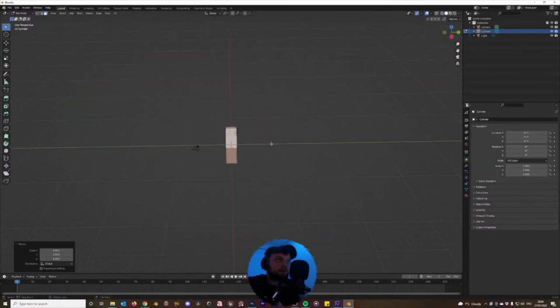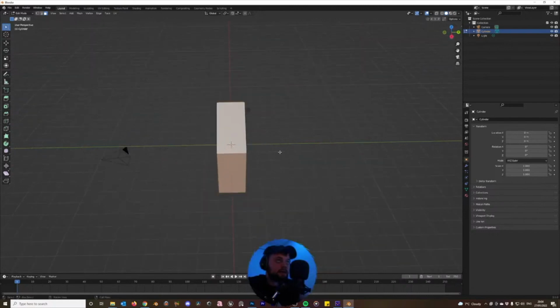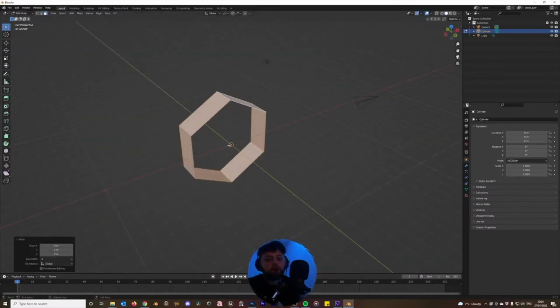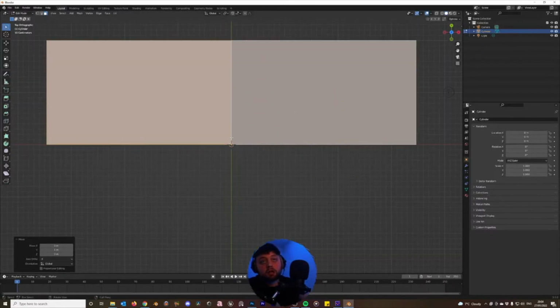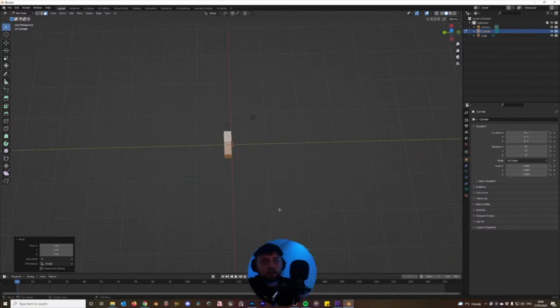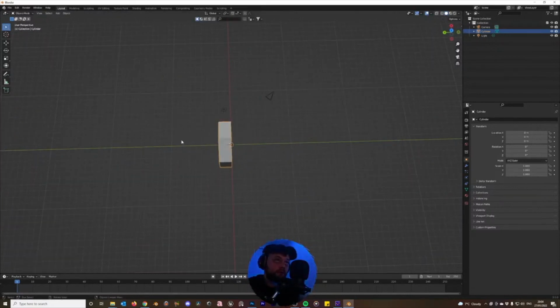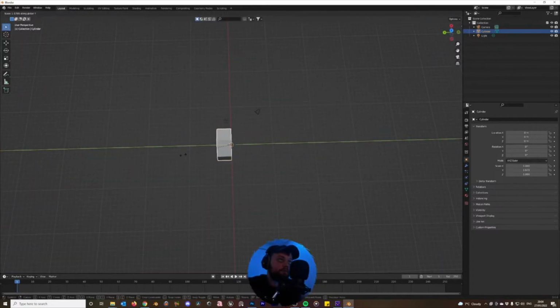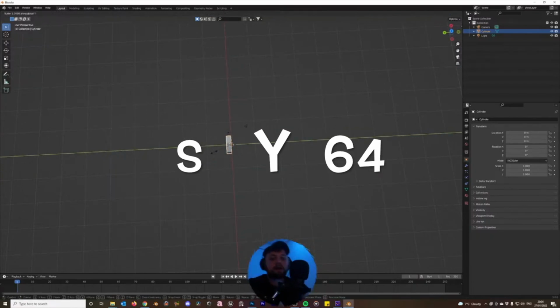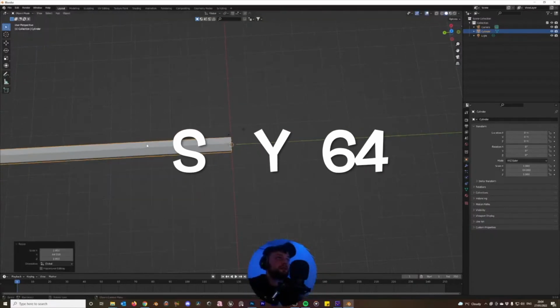And now I'm going to hit A again, G, Y, 1, just so my origin point falls perfectly on the start of the tunnel. That way, now when I scale everything, it's going to scale. If I come out of edit mode now, if I hit S and then Y, it's going to scale like that. So the bottom basically stays in the same place. So now I'm going to hit S, Y, 64. It's going to be a nice long one.